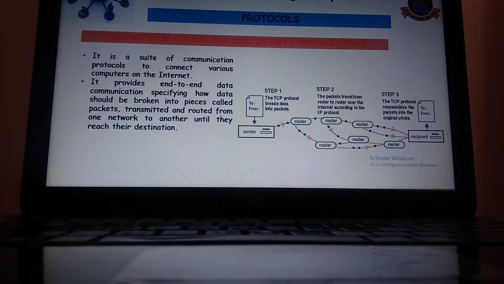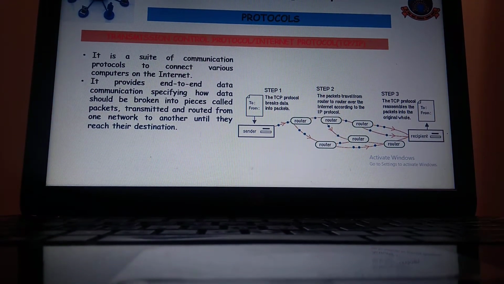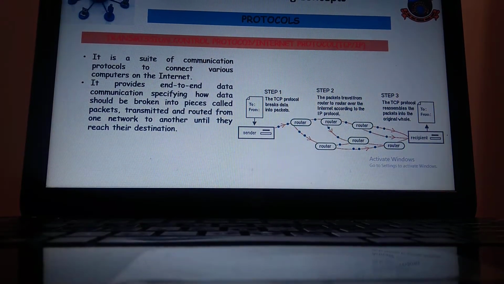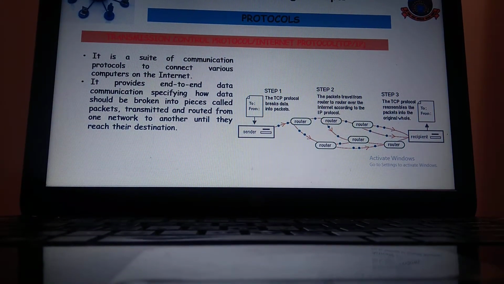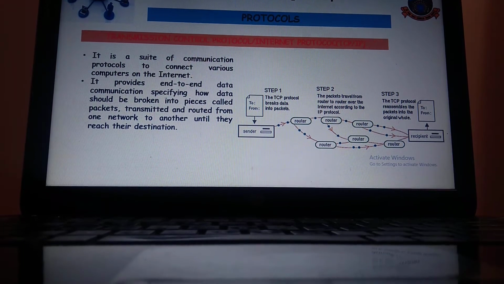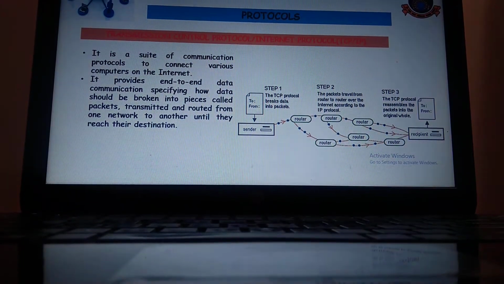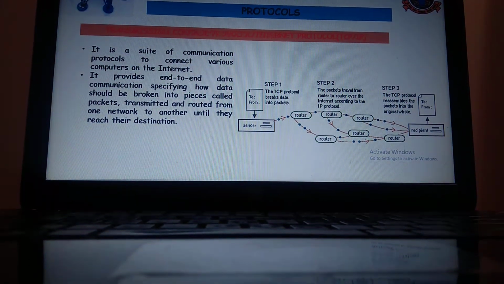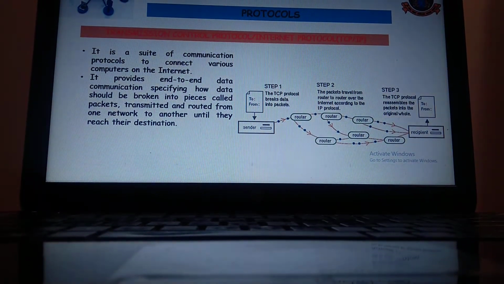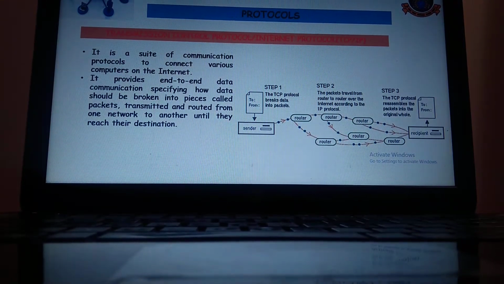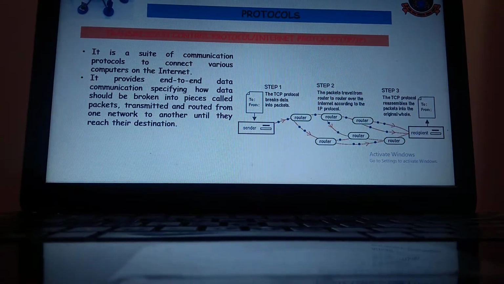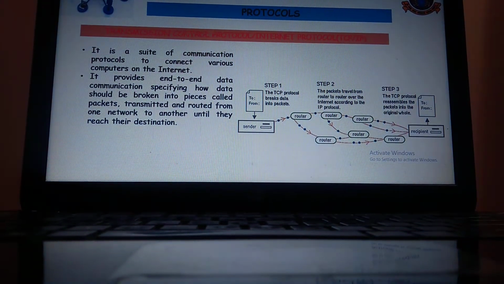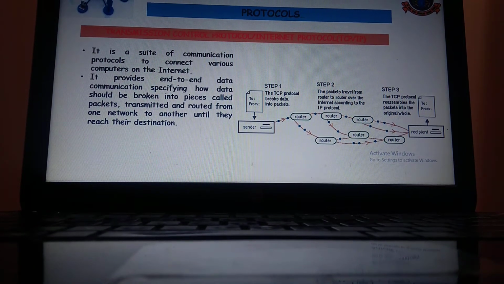The first one is TCP/IP, that is Transmission Control Protocol and Internet Protocol. They are not the same. Because they work together, only because of that their name is written with a slash. You may note this point, they are not equal to each other, they are very different and they work together in a group, that is a suite. It is a suite of communication protocols to connect various computers on the internet.